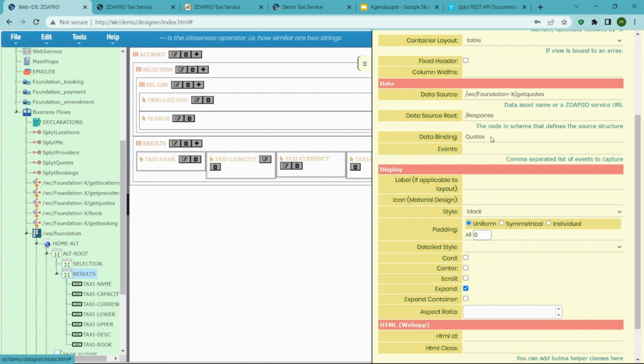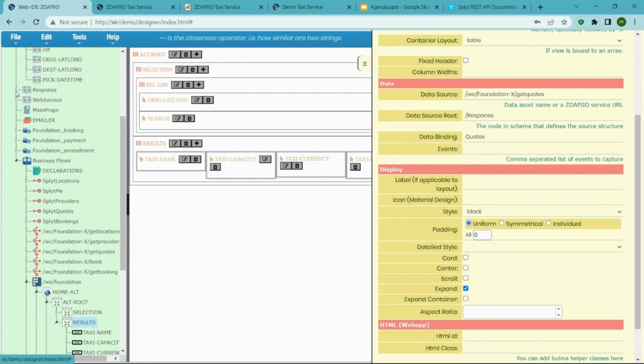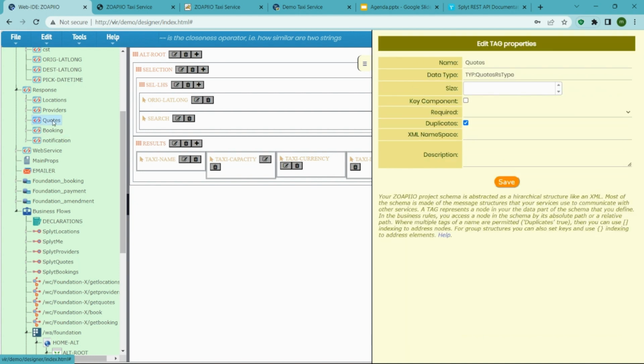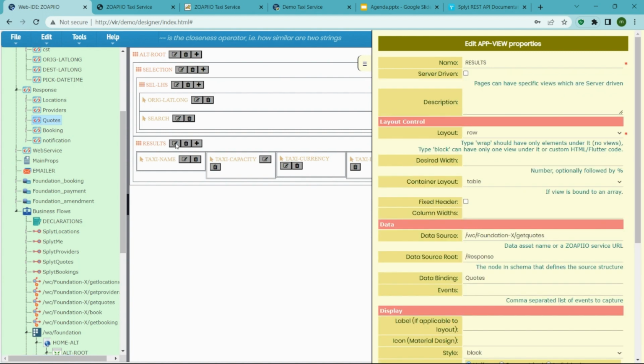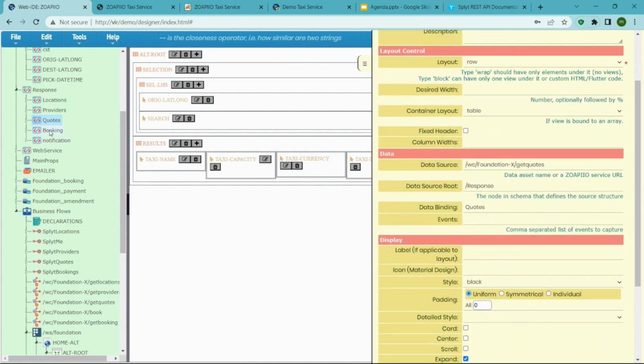Then we have to create a binding. So now we have the source, now we have to bind. And we're binding it to the element called quotes. So let's go back and just take a quick look at what this response looks like. Okay, this is quotes. Right, so we're binding it to quotes. So that means whatever is contained in quotes will be rendered in the results page.